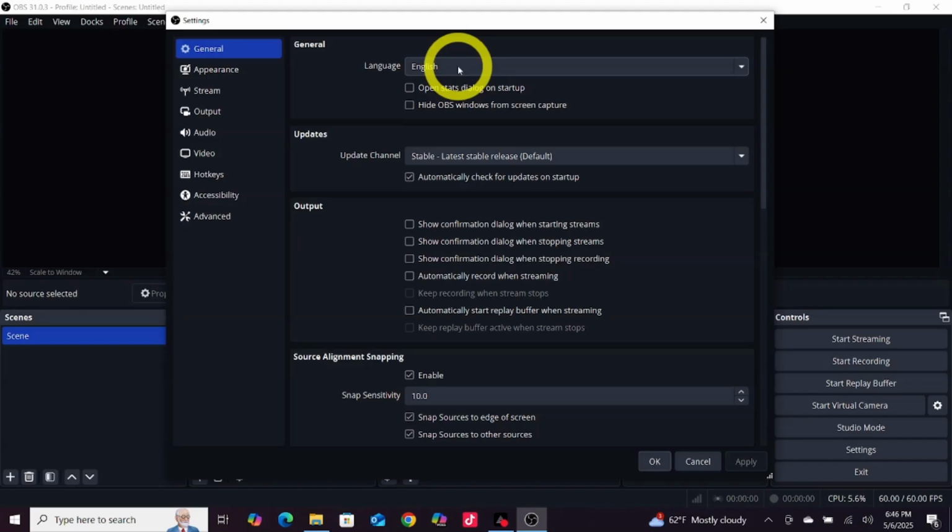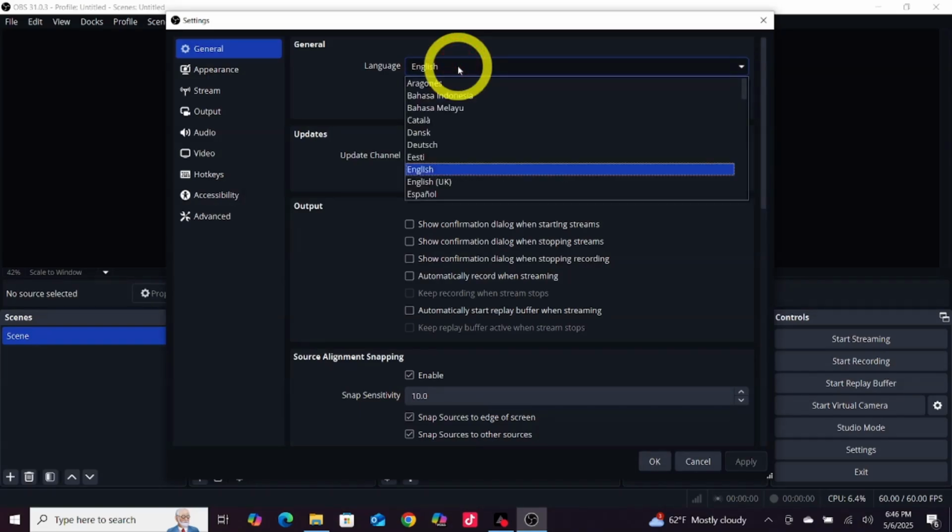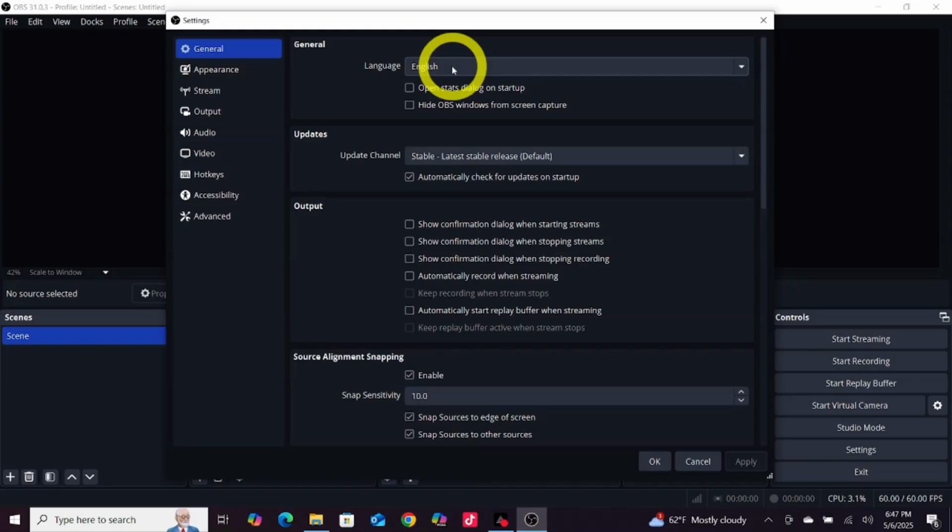Here is English. You can choose whatever language you want to use. For me, it will be English, so I'll just leave it as the default. And then make sure this is selected: automatically check for updates on startup. So make sure your software is always up to date. Make sure also the latest stable release is the default.